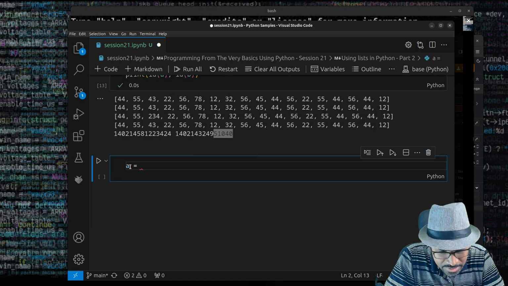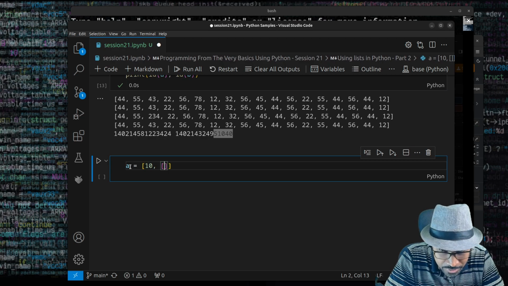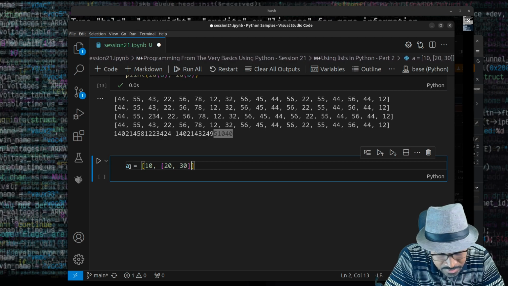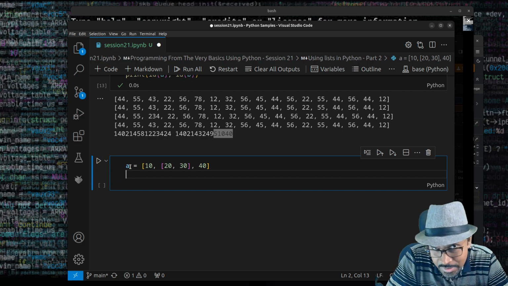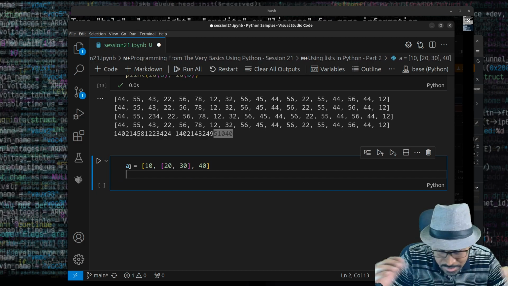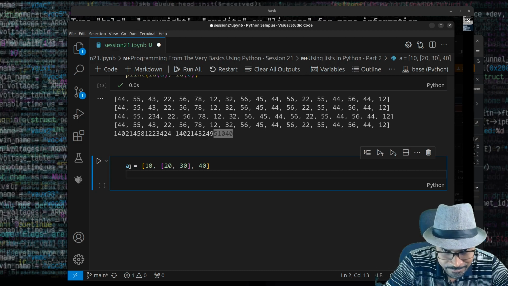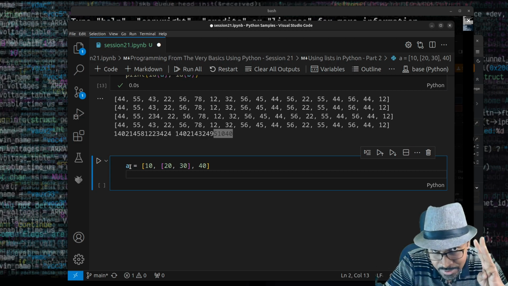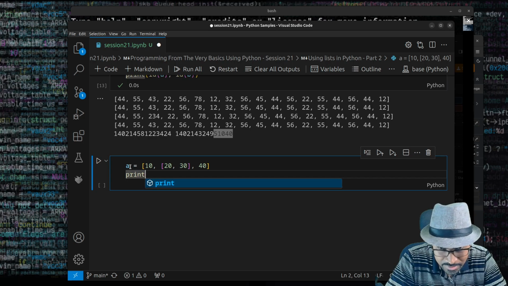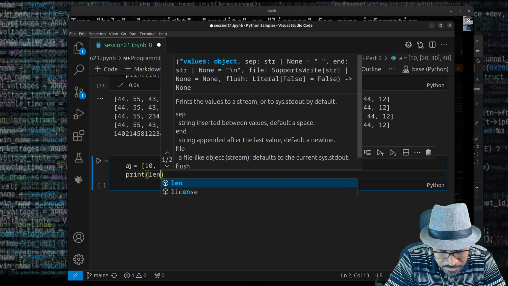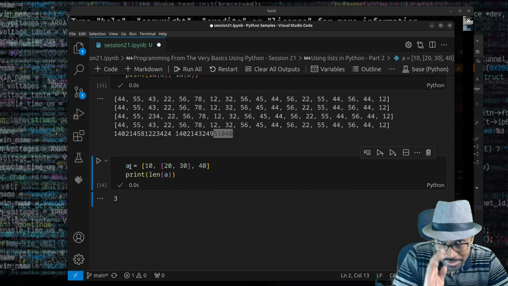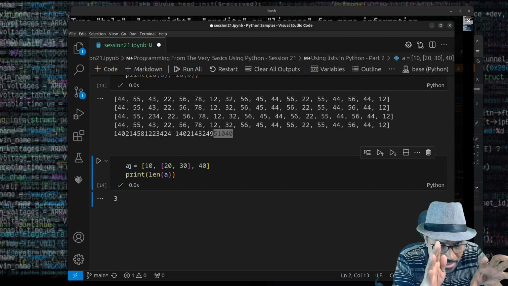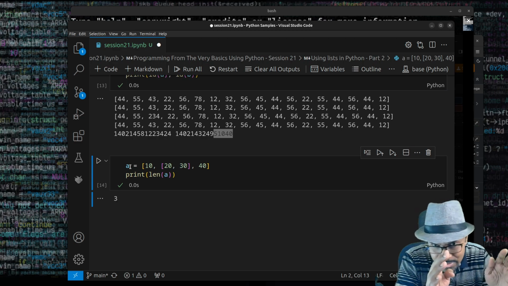When I say A is equal to 10, I'm going to create an inner list here, 20, 30, and I say 40 here. How many items are there in the list at this moment? Well, you may think there are 4 items, but actually there are 3. I can show you that. Let's say print len of A. There are 3 items in the outer list. One item is 10. The other item is the inner list itself. And then there's the third item, which is 40.